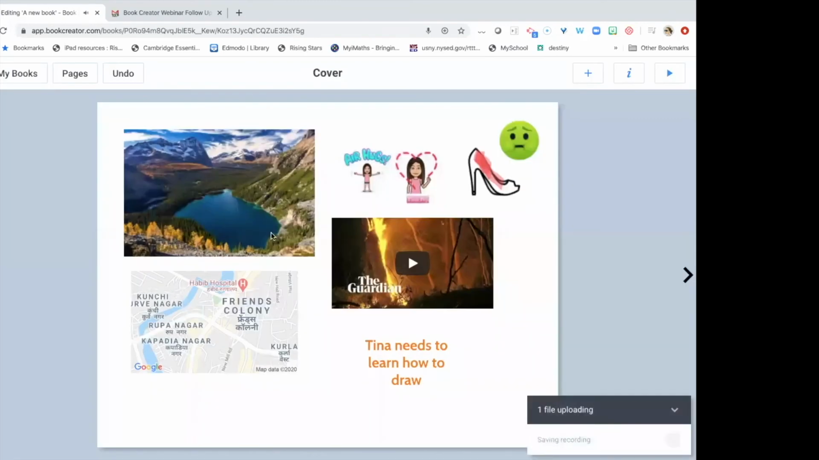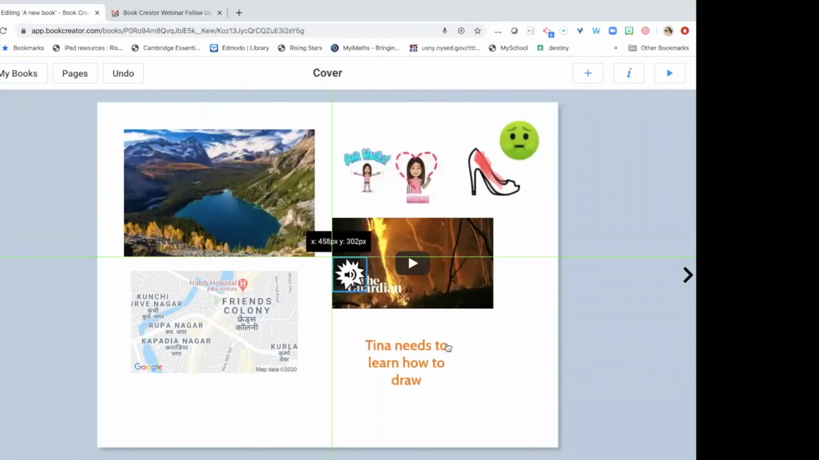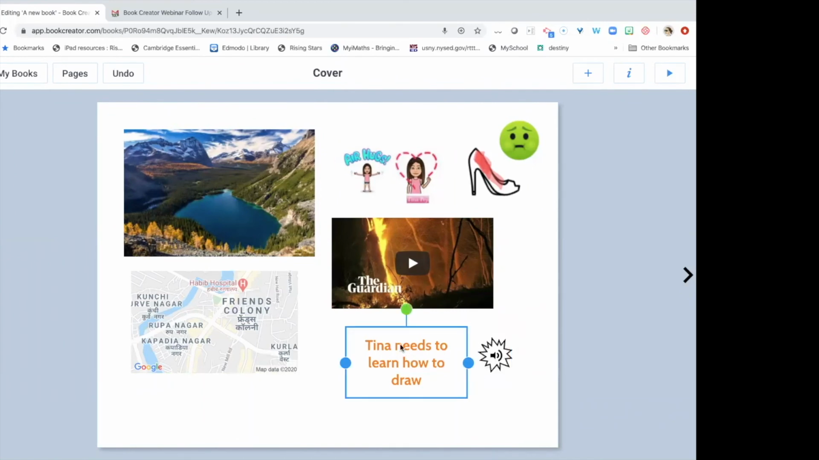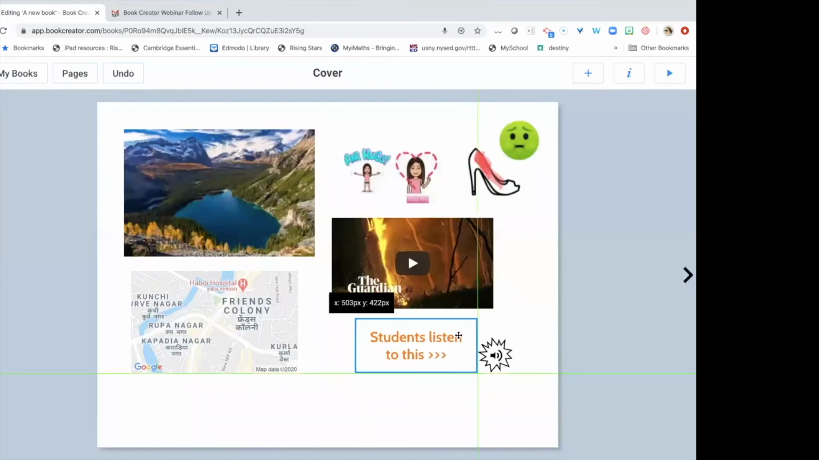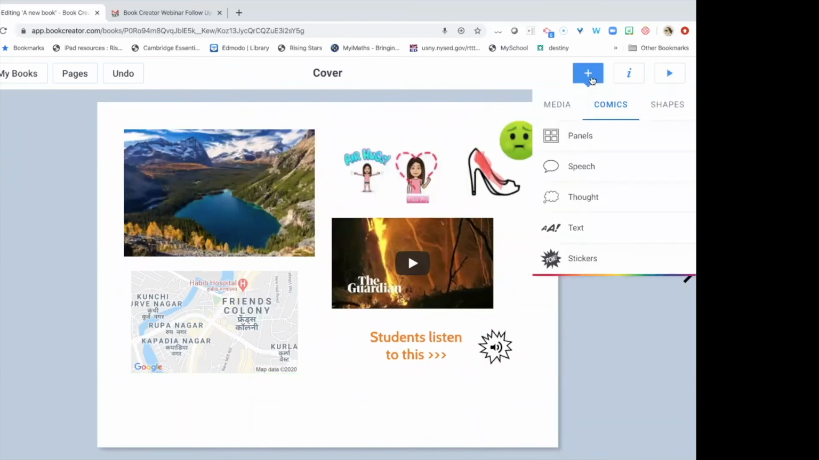Use it if you like. And it's going to be here. You can mention an instruction saying, students, listen to this. Yeah, if that's an audio instruction that you would like for your students. Okay, are we cool with all these things? I hope so. Next, I'm gonna move on with comics.